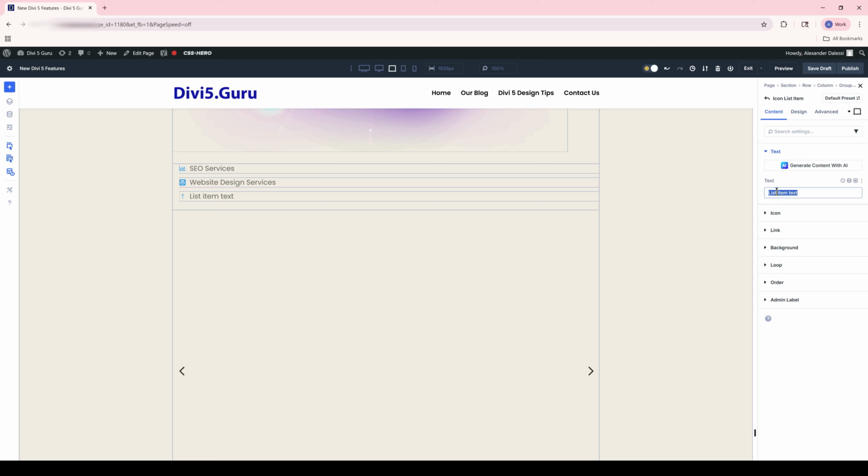There's the WordPress logo, which is close enough to the Divi logo, WordPress being one of the most visited websites on the internet. The last one will be video production.